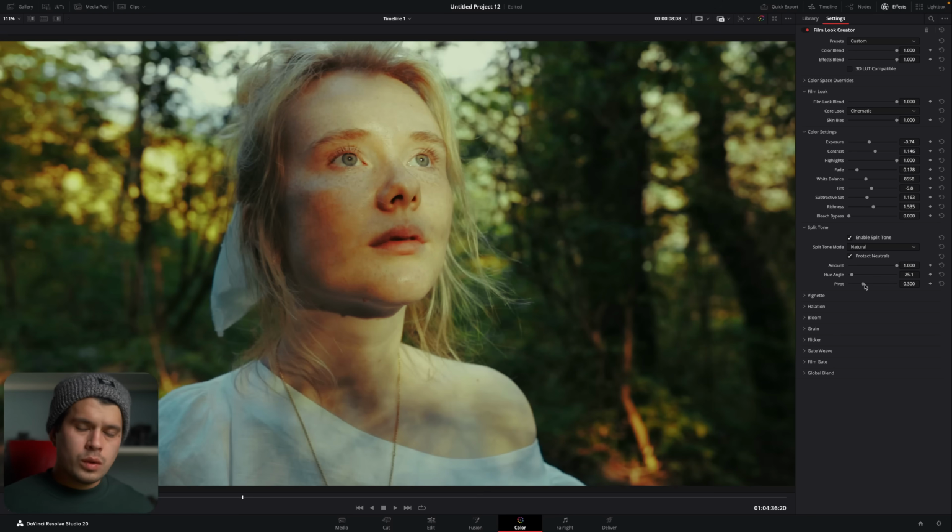And then the pivot will determine how much more shifted towards one side of the spectrum your image is. So for example, here we have a teal and orange. If I go all the way towards the positives, the teal is taking more relevance throughout the entire image.